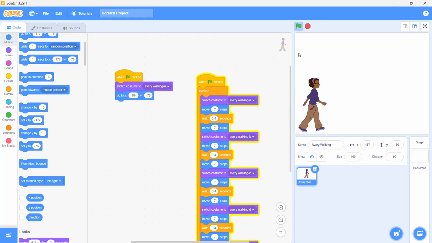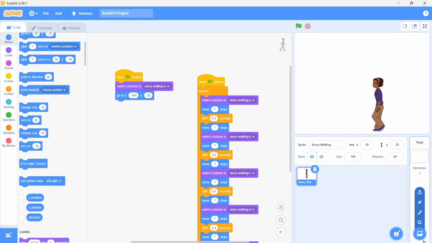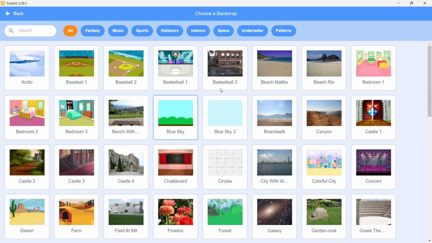So let's test it now. Good. So it's working now. The last thing to do is to put a backdrop.